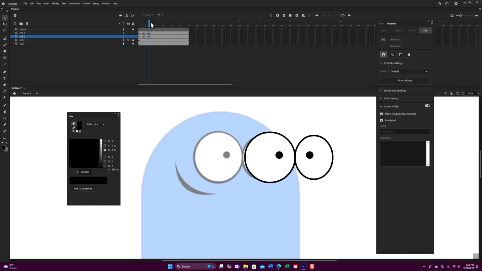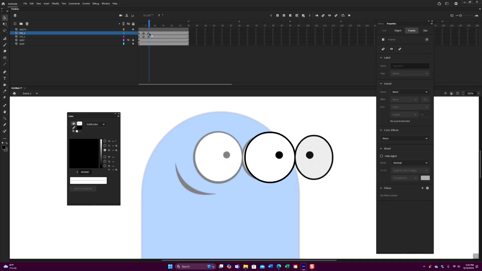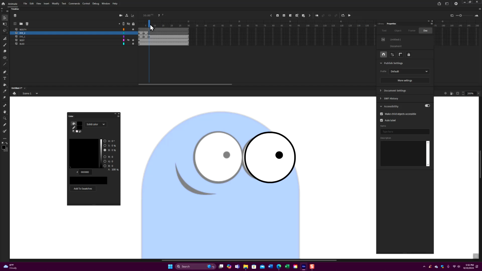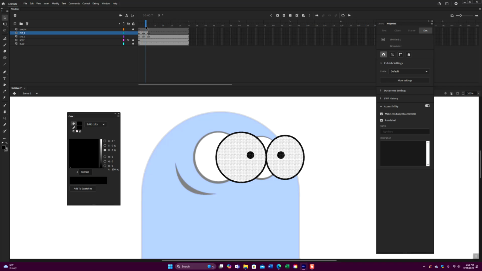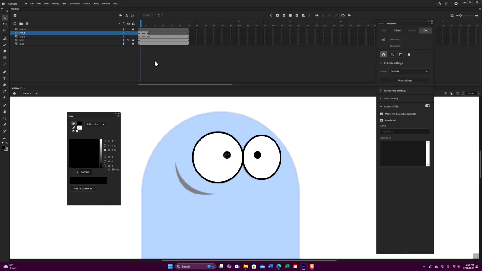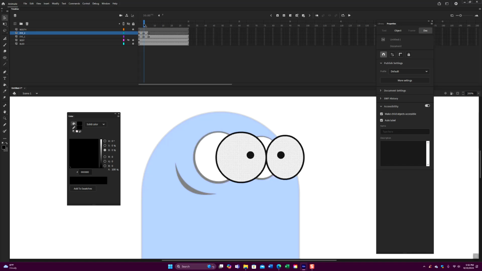Okay, so now layer 2, I'm going to go back and get rid of it, because as our character here is turning, you're not going to see that eye anymore. But another choice I'm going to make is that as it's turning, it stops being a sphere. I'm talking about the first eye, the bigger eye.